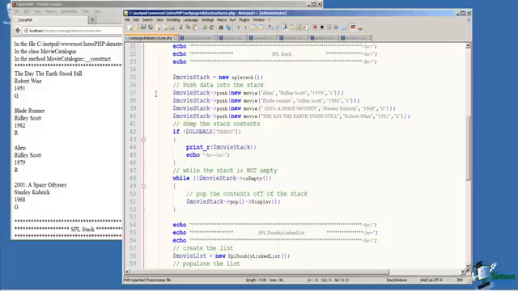On line 35, we assign to the movie stack variable a new object of type SPL stack. The conventional interface for a stack is push and pop. Push inserts values onto the stack, and pop removes those values from the stack. So on line 37 through line 40, we are pushing or inserting values onto the stack.